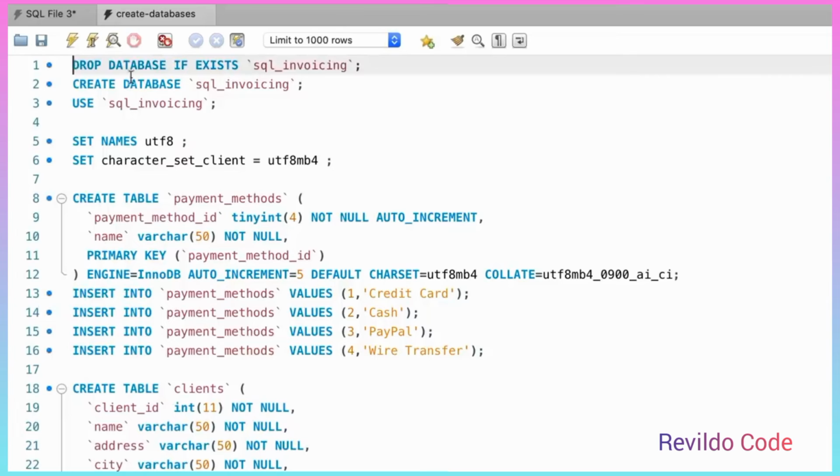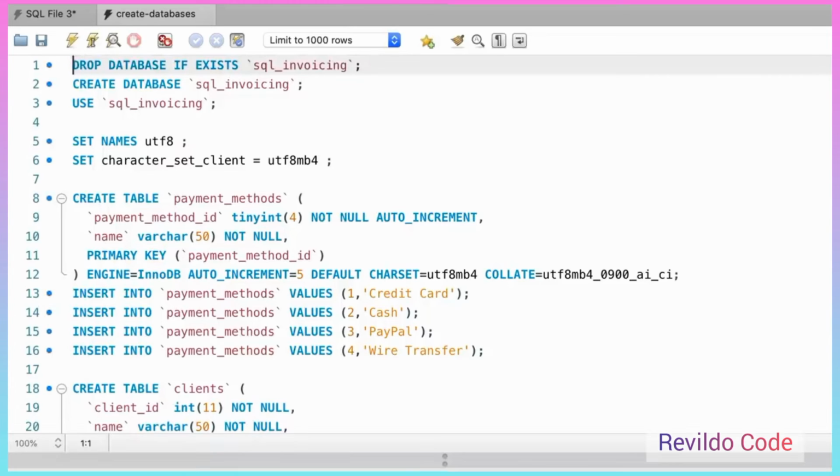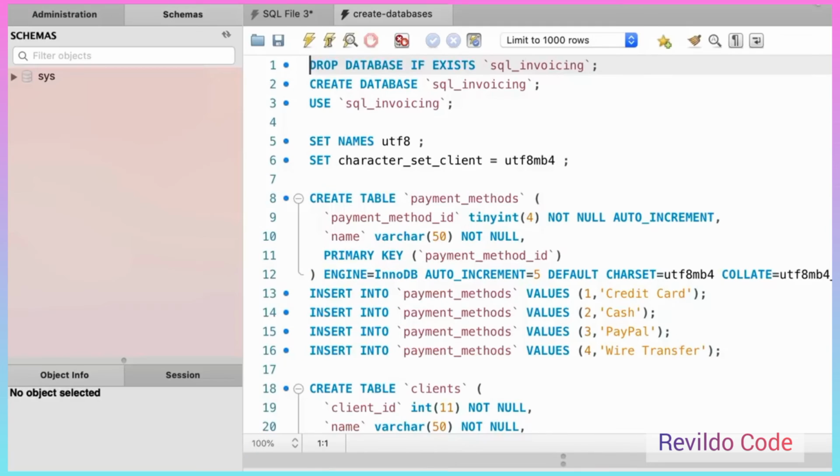Now execute this script to recreate all of our databases. All right, beautiful. Now let's open up the navigator panel. You can see the databases disappeared from here. Simply click on this refresh icon.